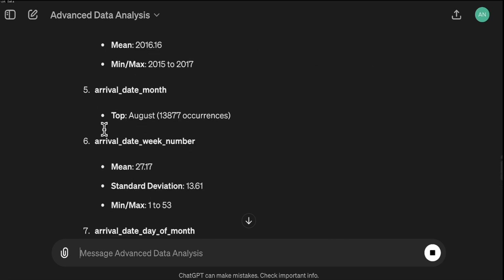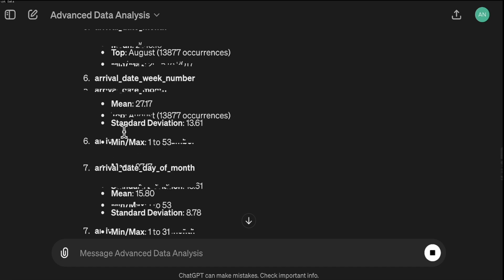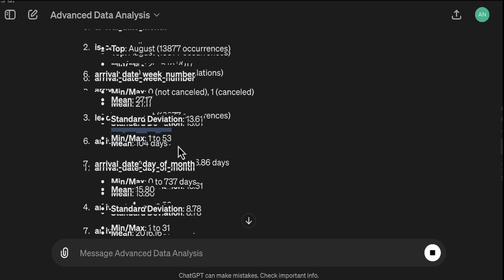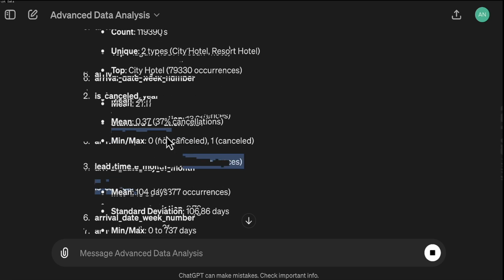You can also see that for any numerical column, it is providing the count, mean, standard deviation, and also min and max values. For a categorical column, it is providing me the number of unique values, as I already showed you at the very beginning.